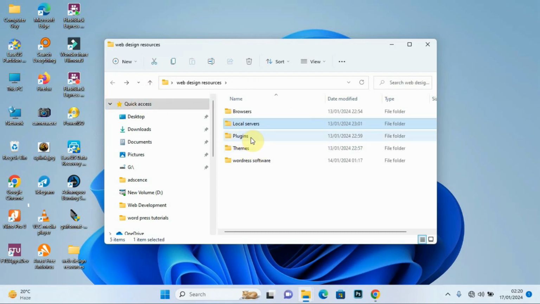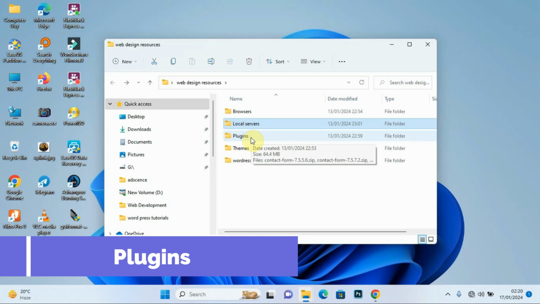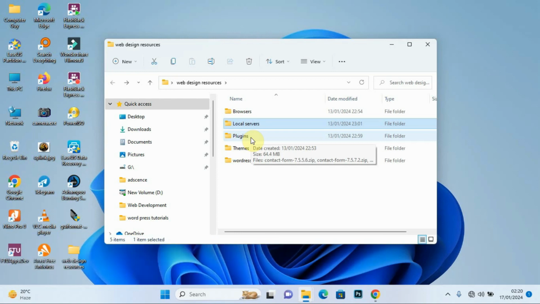The next folder is about the plugins, and these are actually a piece of software that plugs into your website. It is going to be actually improving the functionality of your website.